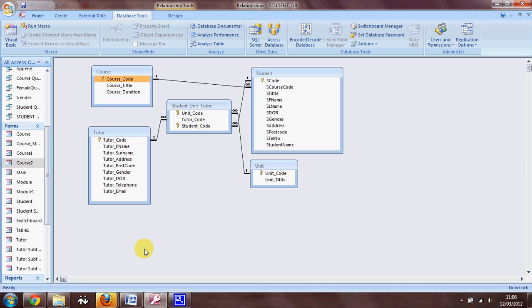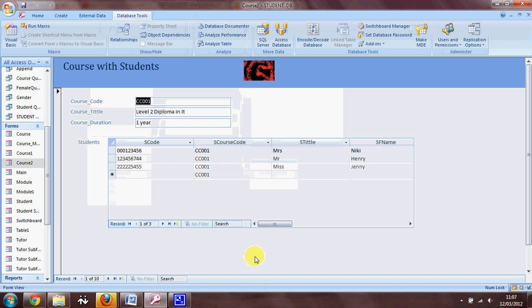Suppose you want to see all students who are doing a particular course, then we can create a form with a subform. You have to combine this course table as well as the student table. So the one side has to be in the main form and the student side has to be in the subform, since this is the many side of the relationship. So simply, this is the course side, the one form, and this is the student side, the many subform. So I'm going to show you how to create this form.